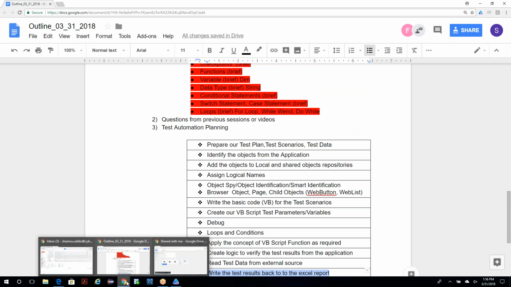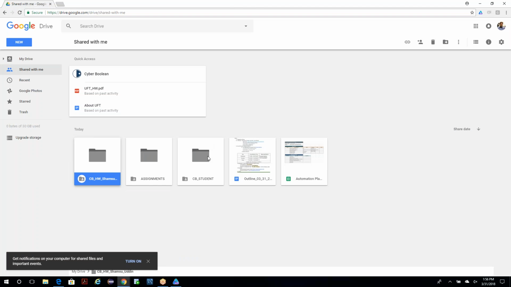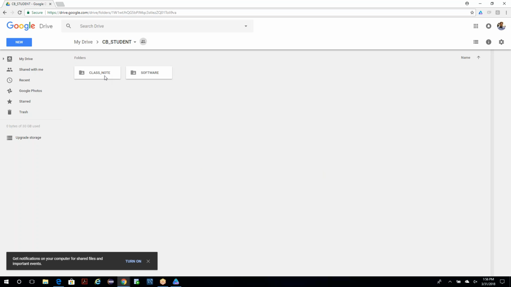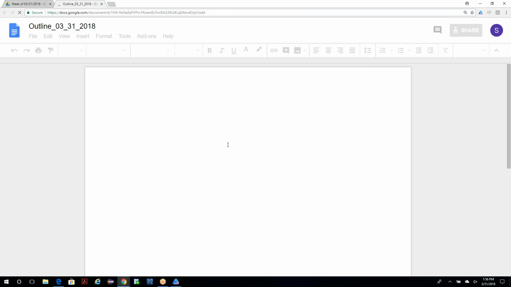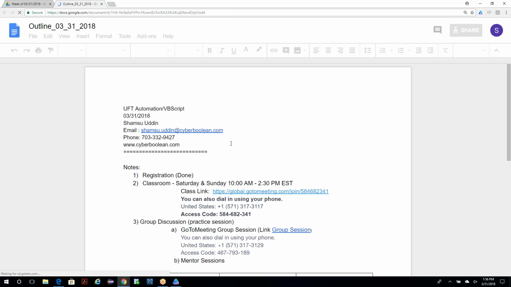If you go to your Google folder under CB and class notes, you go to UFT, and if you go to today's date, week of 31st, you have this document. If you open it, you will see any updates I make. You will see that on your screen, so you'll be able to follow up, and you don't have to write anything.